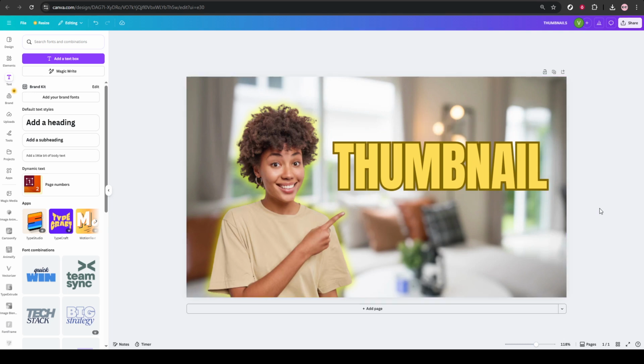That's the full workflow. Open a template, pick and set your background, upload your image, remove the background, refine with glow and shadows, add your text, style it with effects, then adjust and resize for balance. Follow this process and you'll have a scroll-stopping thumbnail ready for your next video.